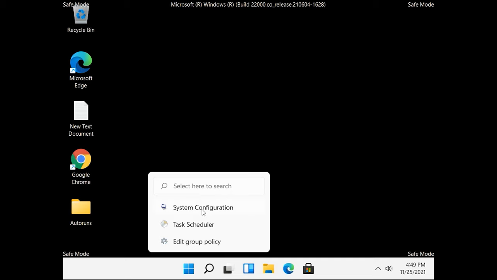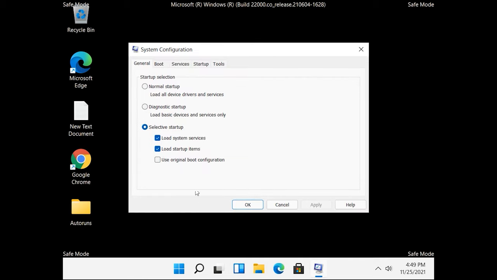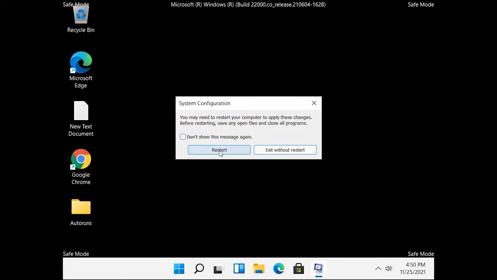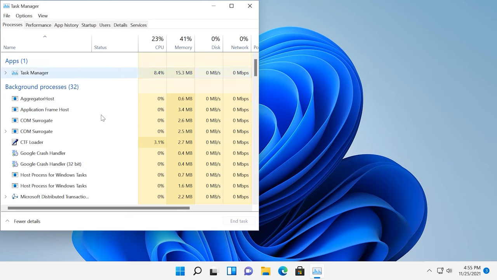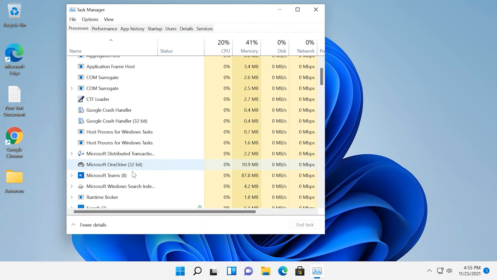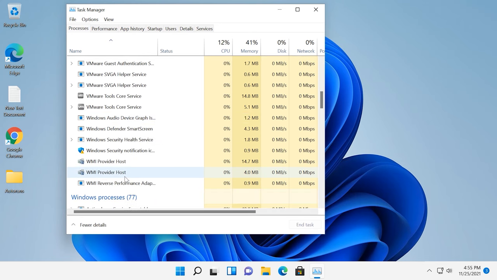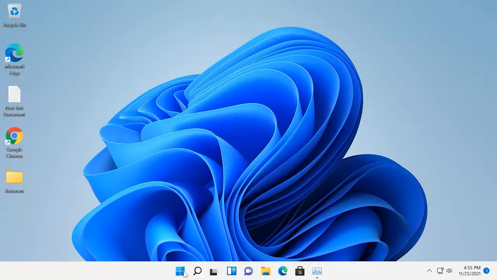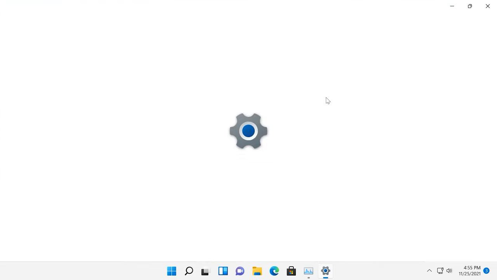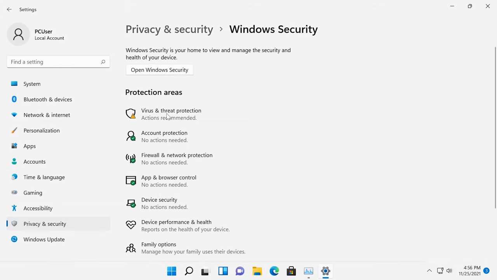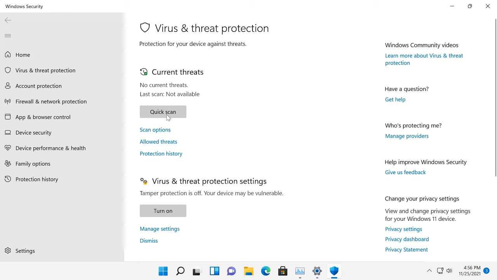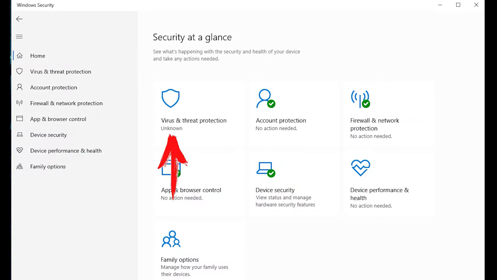Open System Configuration. Check Normal Startup here. Apply. OK. And restart. When the computer boots, start Task Manager and check if the Windows Defender service is running. Open Settings, Privacy and Security, Windows Security, Virus and Threat Protection, Home. Here you can see a circle of loading dots or the protection status is displayed as Unknown.